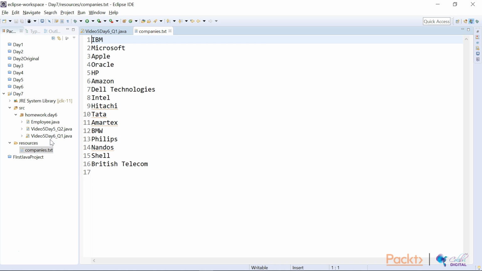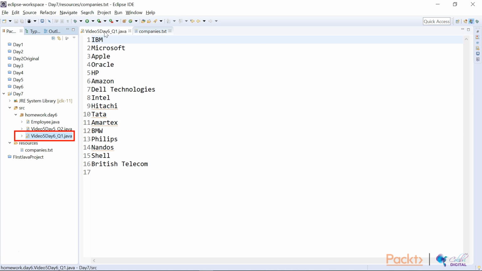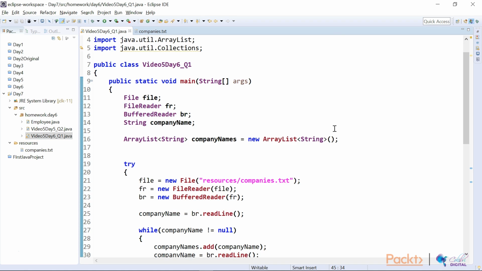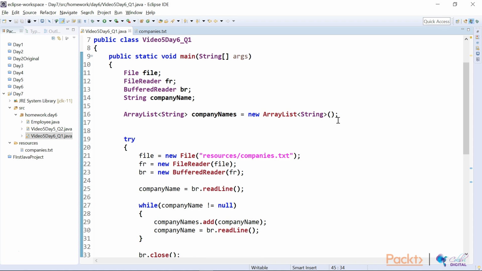Then I created a class called Video 5 Day 6 Question 1. I packaged it just to keep with the norm. As you can see, we needed to read this text file, so I used the IO classes that would help me read it: the File class, FileReader, and BufferedReader. And I needed a string so that I could read each company name as a string, and I wanted to take each company name and put it into an array list.